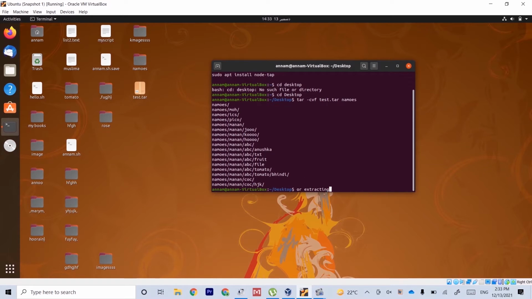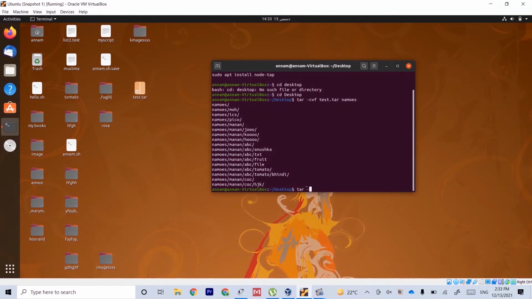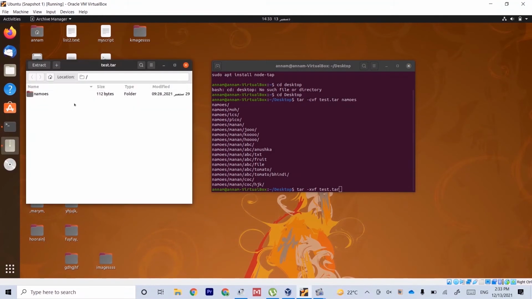So now for extracting this archive file, or for uncompressing this archive file, we will use -x. For creating we will use -c, and for extracting we will use -x. Tar -xvf. V is for verbose. Verbose will show us all the progress of the archiving file, how this file is being archived, all the progress will be shown in our terminal.